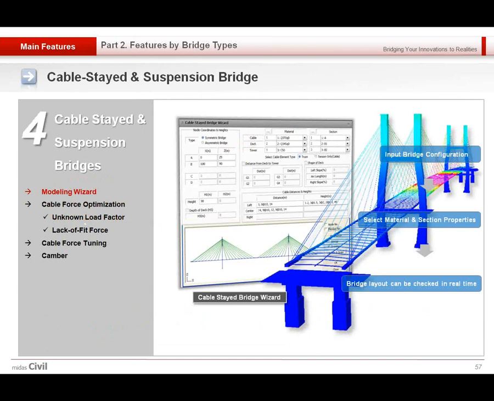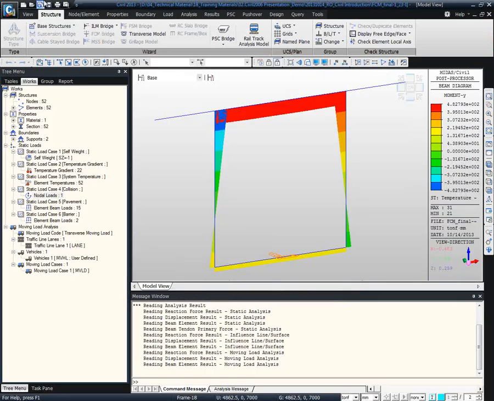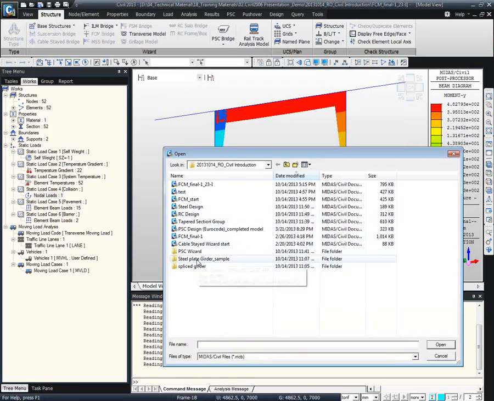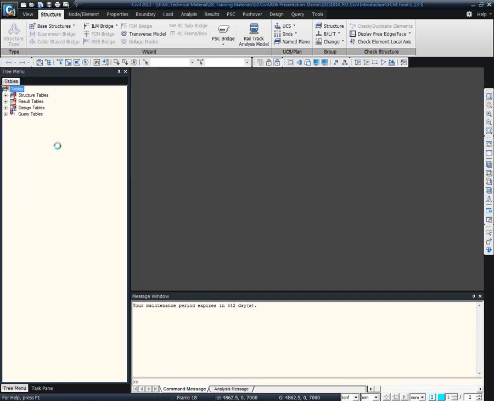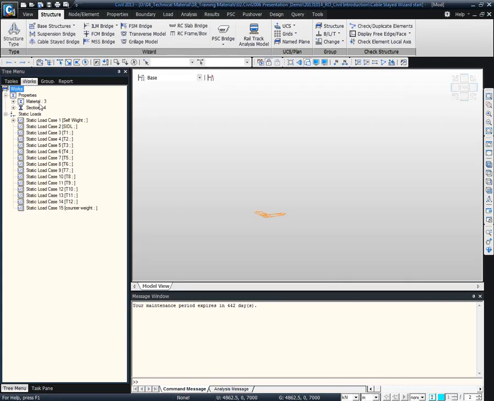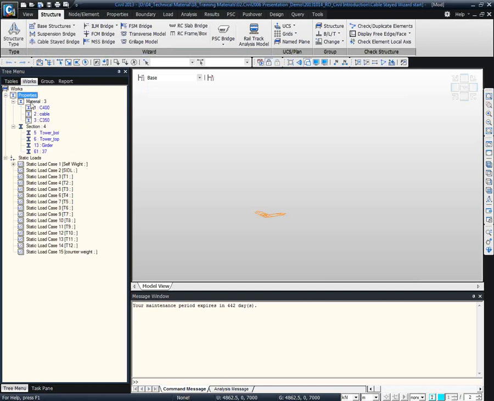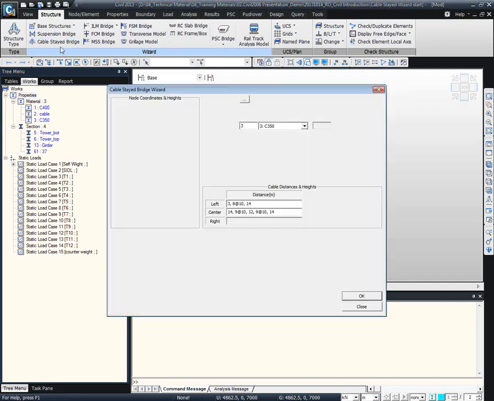As you already checked our application, we have a lot of project applications for the cable stayed bridge, because of this useful tool, the cable optimization function. First of all, we can generate the cable bridge using the wizard very easily. So again, we can check it with the program. I have pre-entered the data for the self-weight and only the material and section. We can go to the cable stayed bridge wizard.